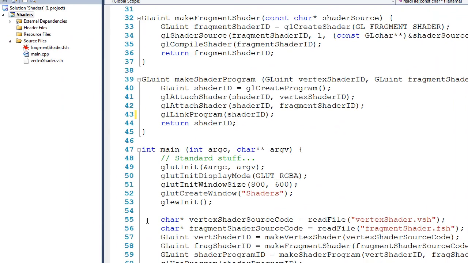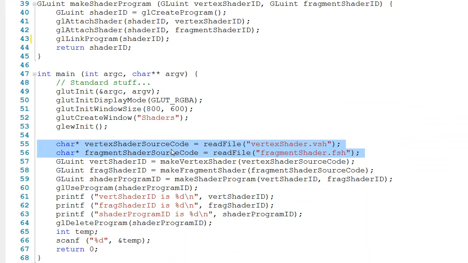And on line 55 and 56, you can see that we make two calls to readFile. In the first call to readFile, you can see that we pass it vertexshader.vsh, which is this file up here. And in the second call, you can see that we're passing it fragmentshader.fsh. The end result of this is that we've opened these two files and put them into our variables vertexShaderSourceCode and fragmentShaderSourceCode. Now, dropping down to the next line, you can see that we've made a call to makeVertexShader.